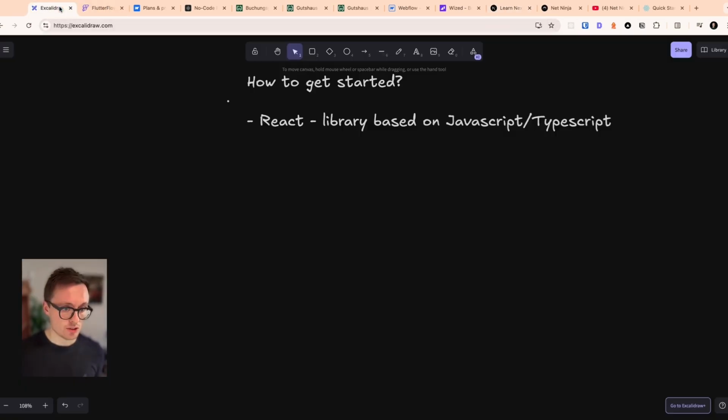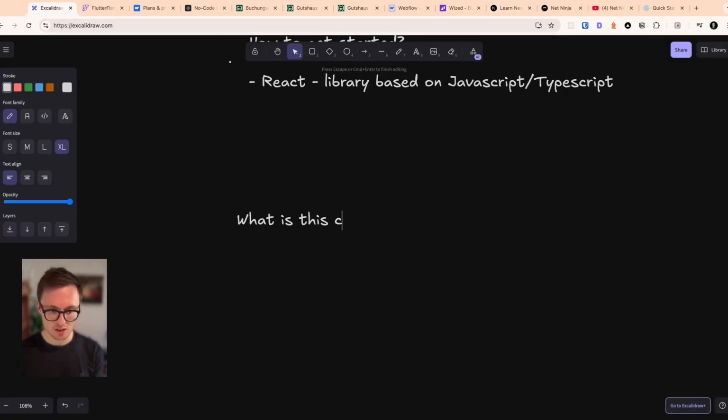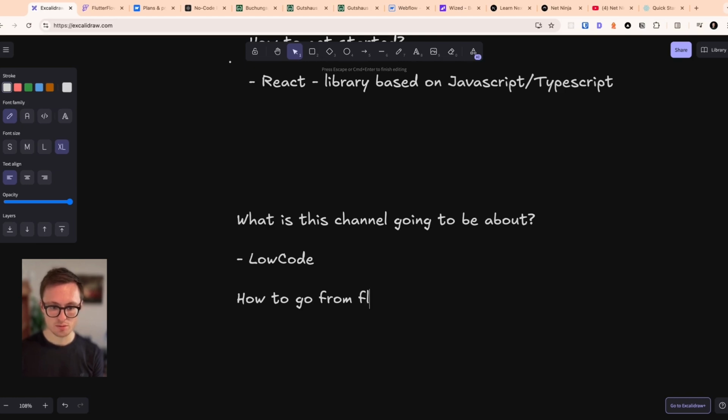This brings us towards the end. What is this channel going to be about? Well, I'm probably not going to fully stop doing stuff about low code because sometimes it is very useful, but I'm going to do a lot about, well, how to go from low code to full code.